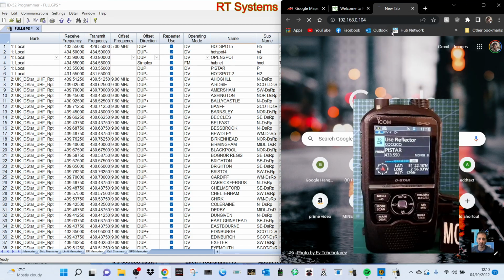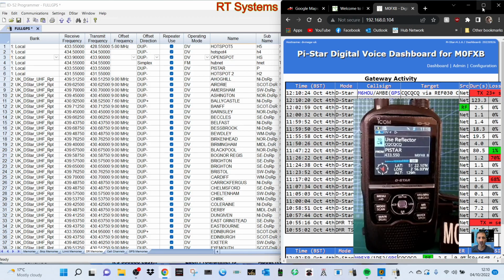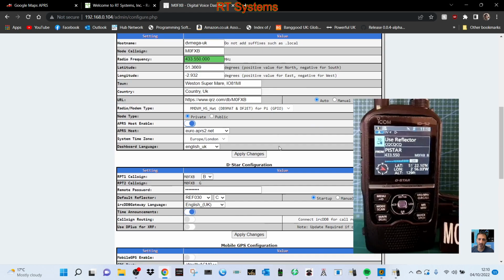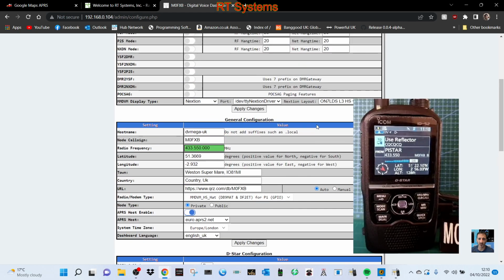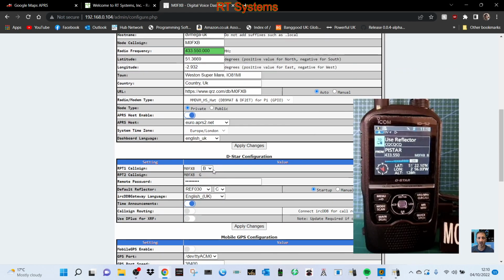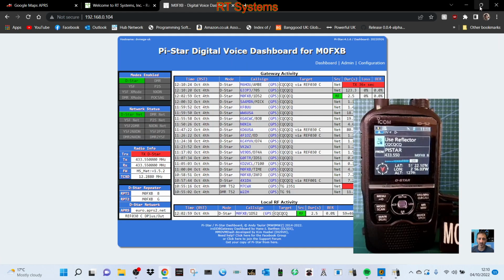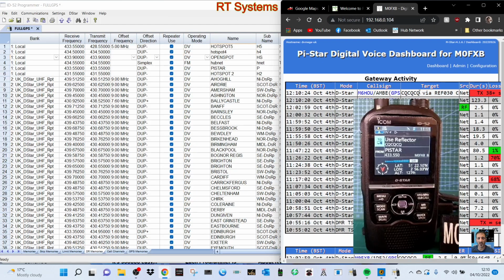Let's just find this hotspot and I'll show you the configuration. Click config. You can change the letter. It's here. Look, scroll down and see where it's got a B. You can change it, and each letter does mean something. So I don't like doing that. With the RT Systems, you don't have to, which is a very good thing.